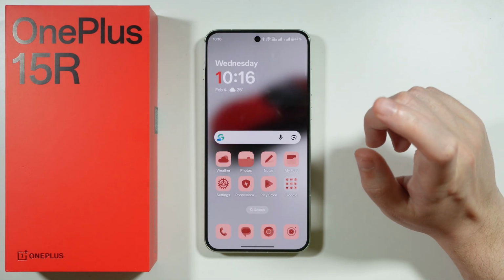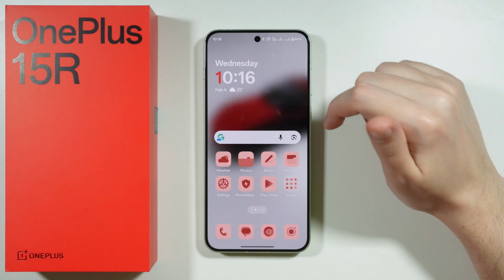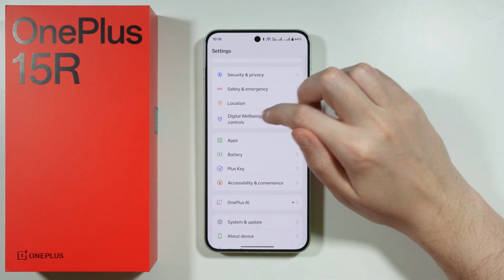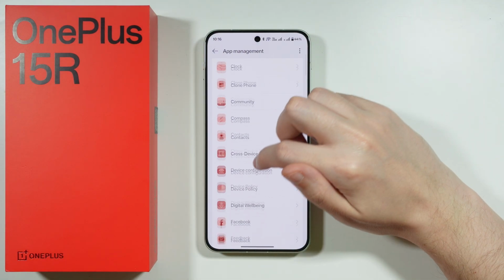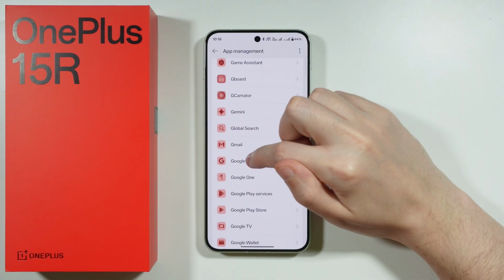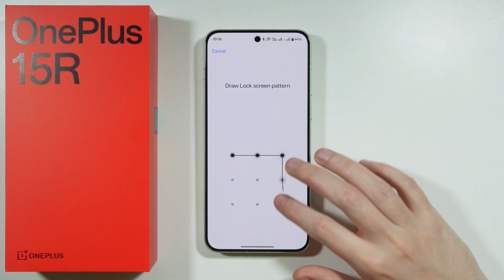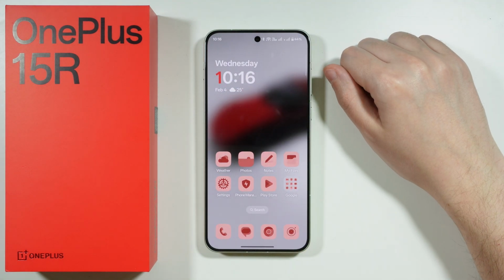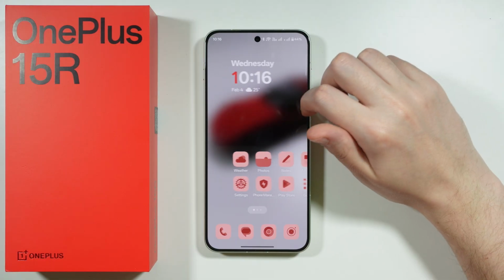There is a little workaround, and you can deactivate this page, but it is inconvenient to do so. So if we open settings and choose apps over here, then we're gonna go to app management. We can find Google app in here, and then we can disable it. There we go. Of course, we need to enter screen lock password to confirm. And if you deactivate the Google app, as you can see, the Google Feed page is gone.